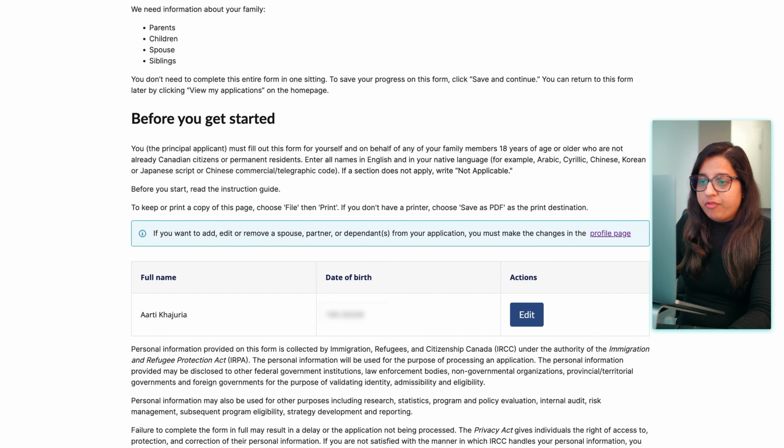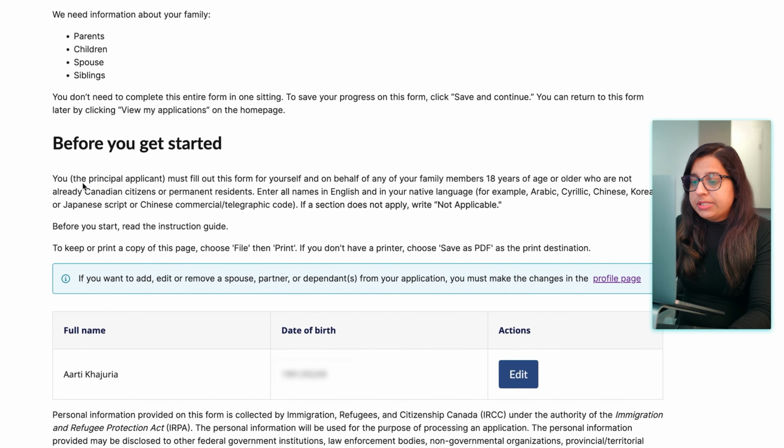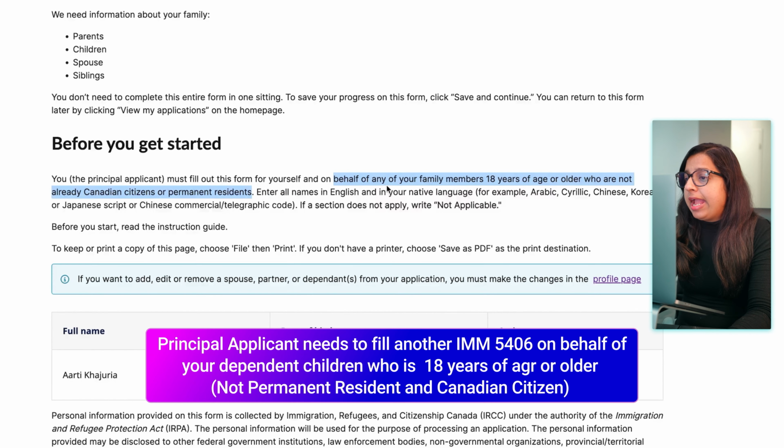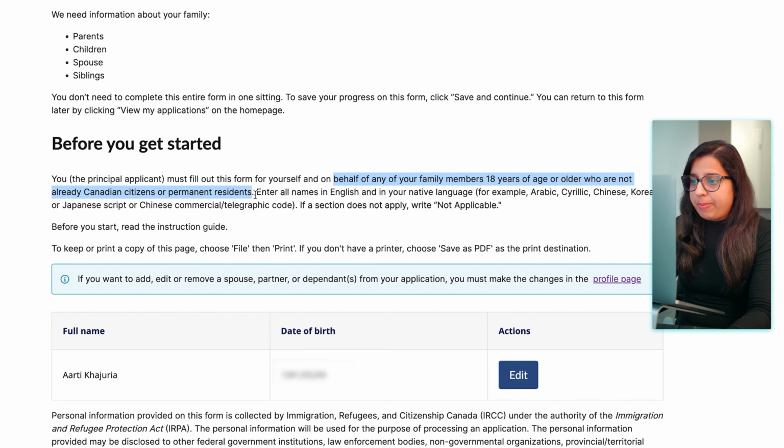Now let's read the "before you get started" section. You, the principal applicant, must fill out this form for yourself. As we already mentioned, the principal applicant is filling out this form. Now, this is the very important thing which I want all of you to pay attention to: on behalf of any of your family members 18 years of age or older who are not already Canadian citizens or permanent residents. This is regarding your dependent children.